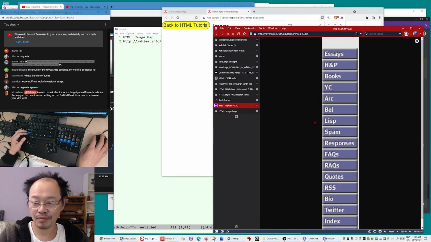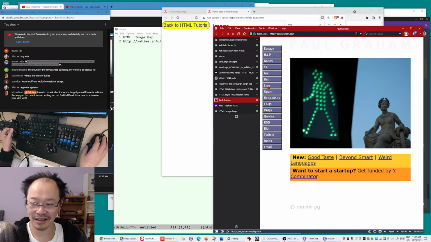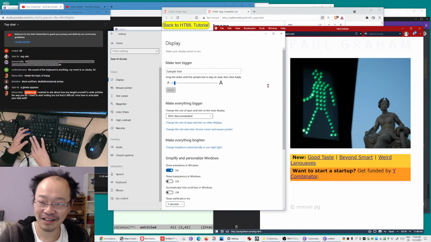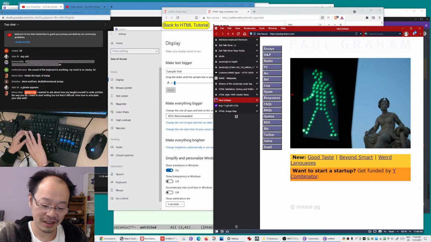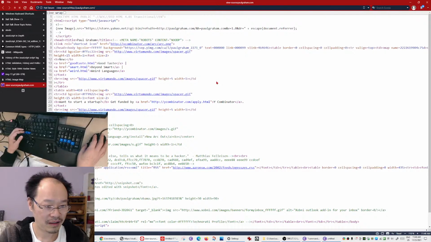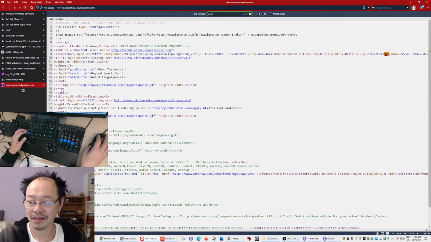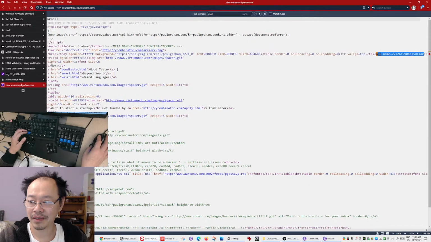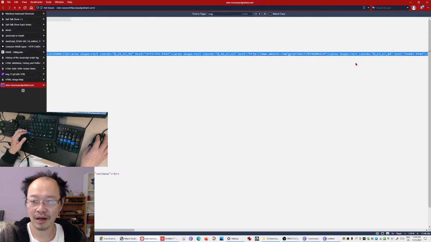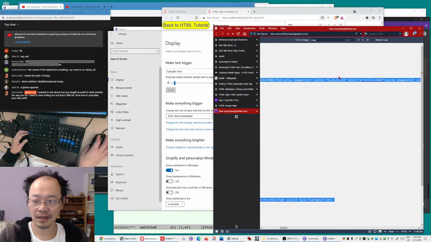So Paul Graham is using an image map. You see, you move your mouse to different areas. Let's look at his source code. Press Control U to see it, and search for map. Okay, there it is. You see this line, map name something something. It's a long line.